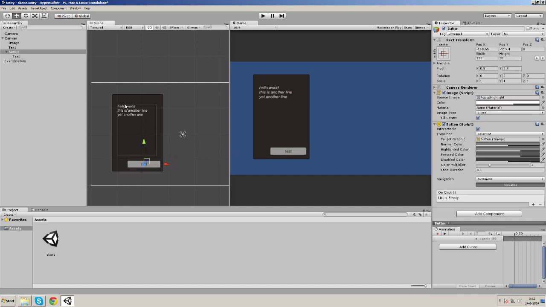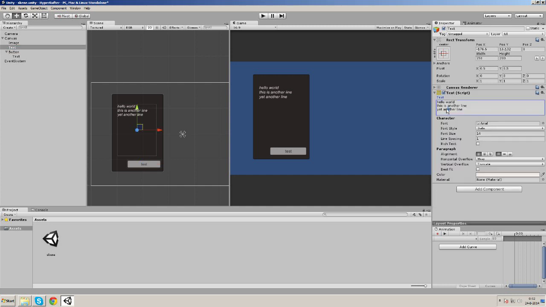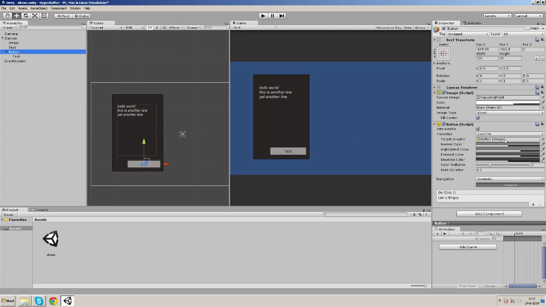Let's try to change the text that's inside our text object by clicking the button. That would be a cool challenge to end this video with.